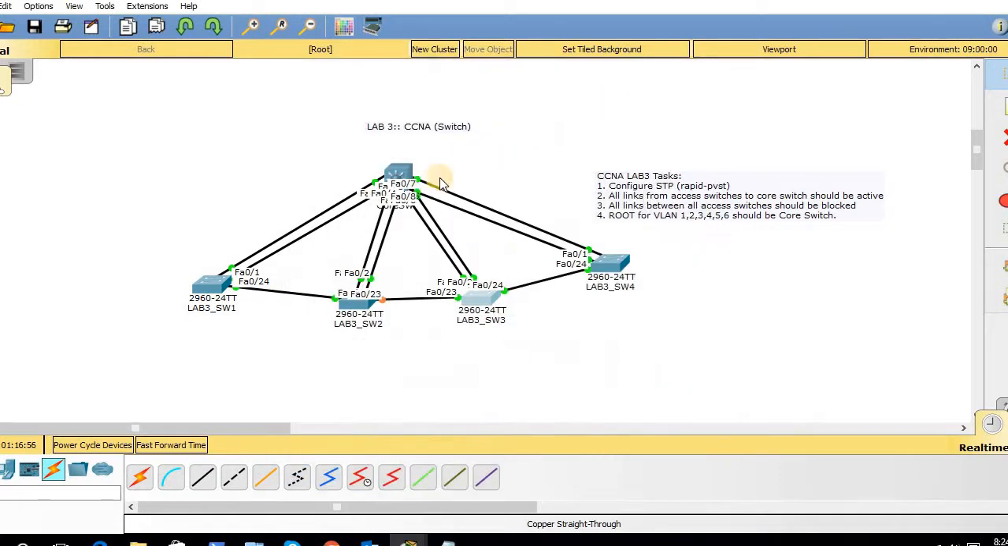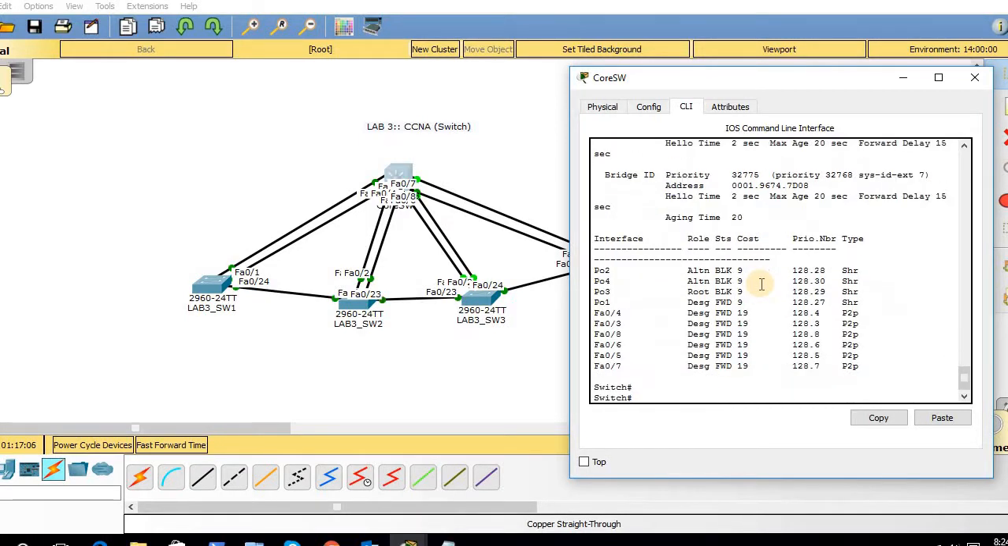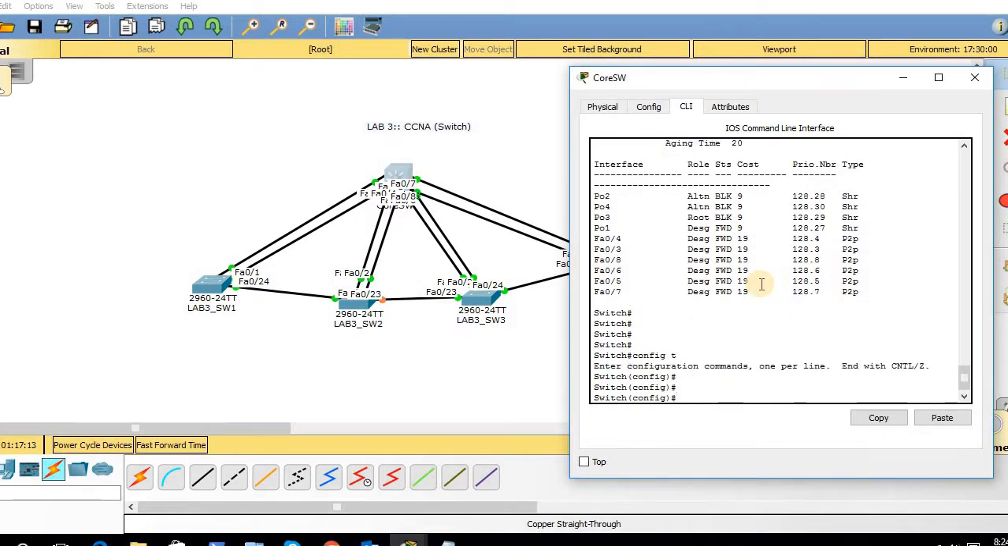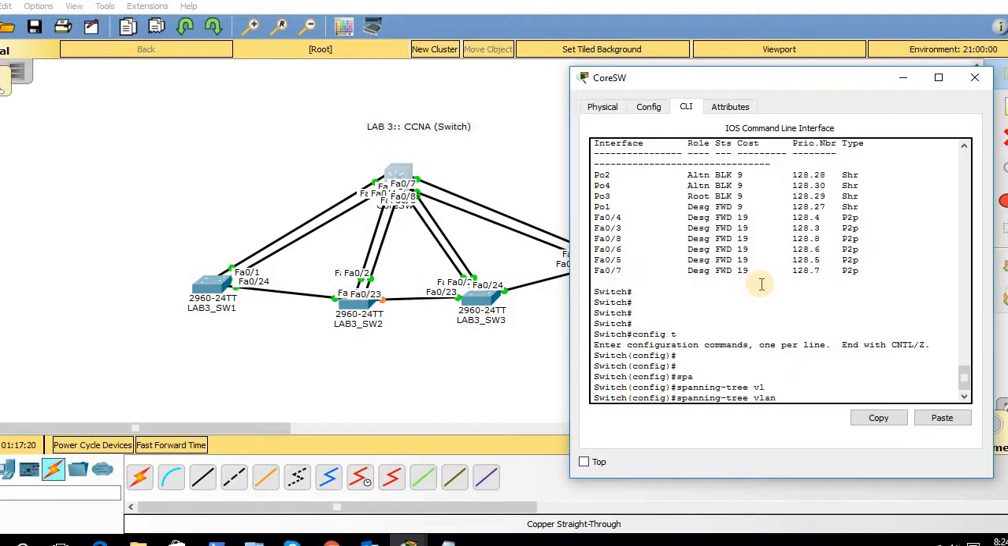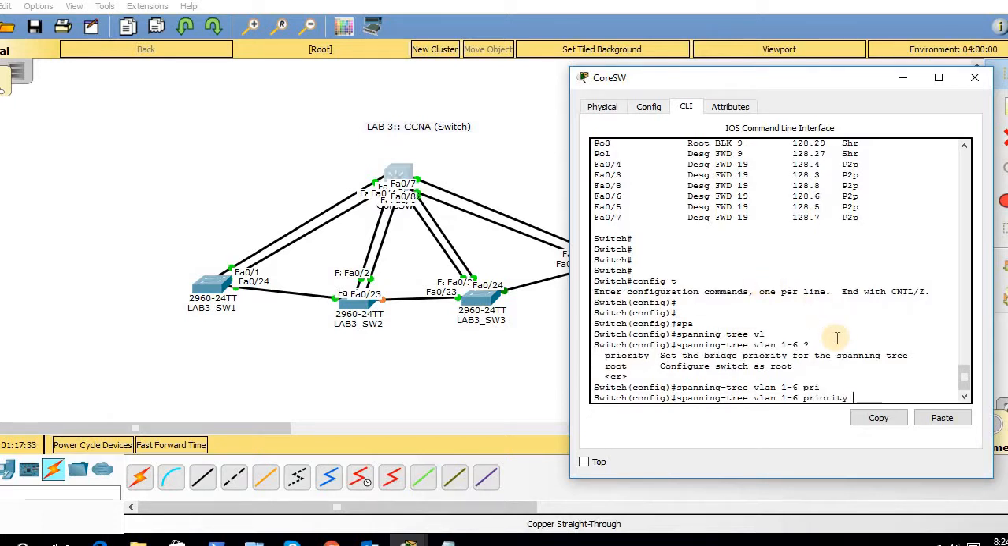Now I want to convert the root bridge to the core switch. There are many methods, 2 or 3 methods to convert the root bridge. First is that we hard set the root bridge with the command you can see, spanning-tree vlan 1-6. Okay, if you check, there are 2 options. First is priority. It means we will set the lowest priority lower than the current root bridge. Then this switch will automatically be selected as the root switch.